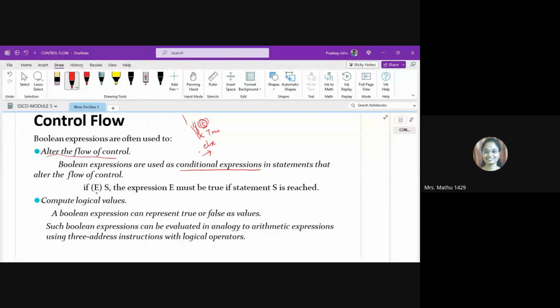For example, if you have this simple if statement, if e then S, the expression e must be true. When it is true, then it reaches the statement S. Otherwise, it skips this statement S and moves on to the next part of the code.